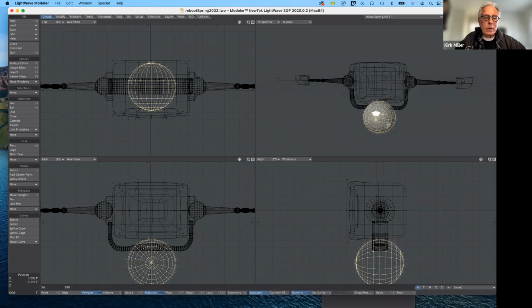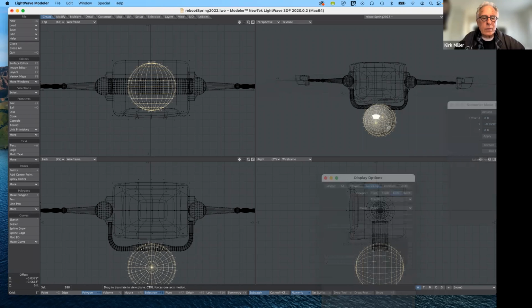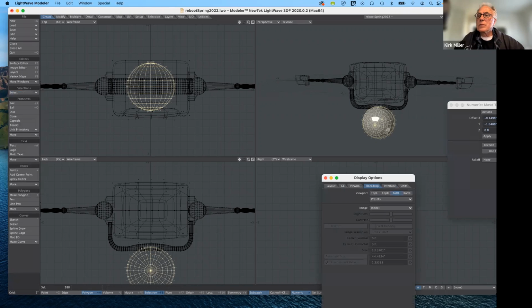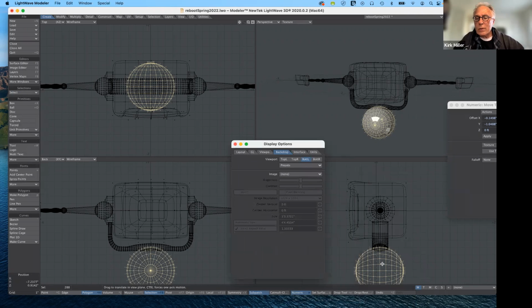I'm going to left click. Whoops. I'm select connected. There we go. We want to hit T for move, and I want to move it down a little bit, like so. And let's look from the side view. And this is supposed to be forward a little bit.